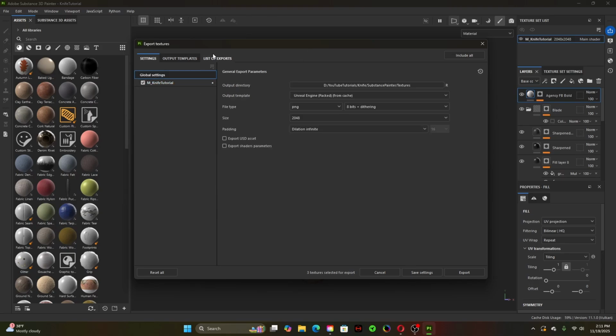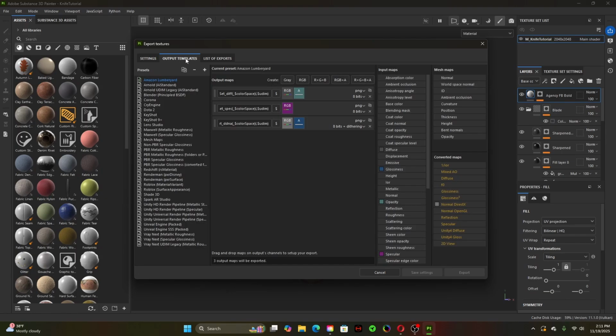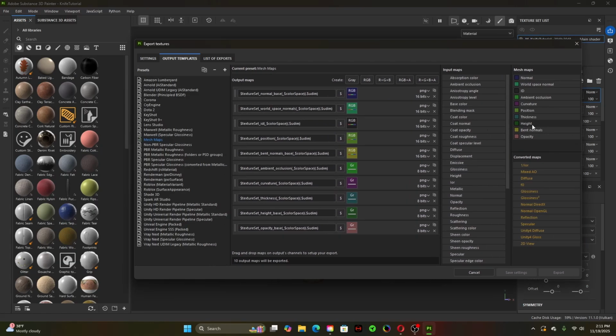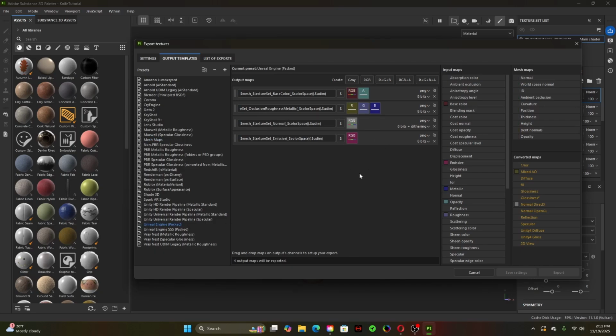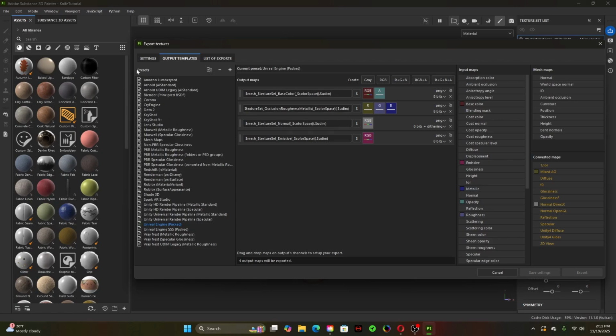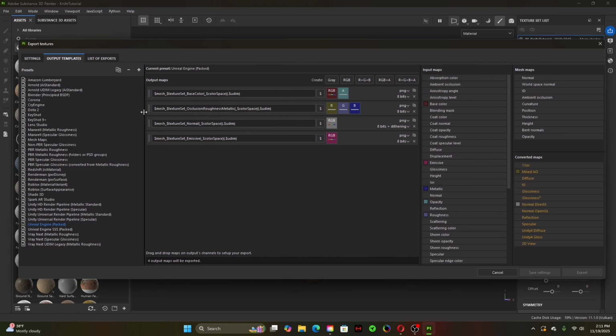Okay. We are going to go to this one first, Output Templates, just to look at what's going on here. Yeah, it's still there. Sorry, this looks shorter than it usually is. Whatever. We are going to use what is called the Unreal Engine Packed template. We can use mesh maps, but that's if we're not going to be totally, completely organized. But we want to use Unreal Engine Packed because it gives us a very special texture, which is right here.